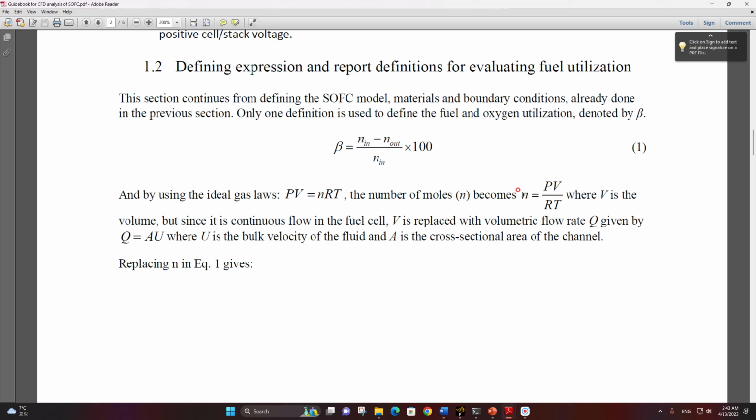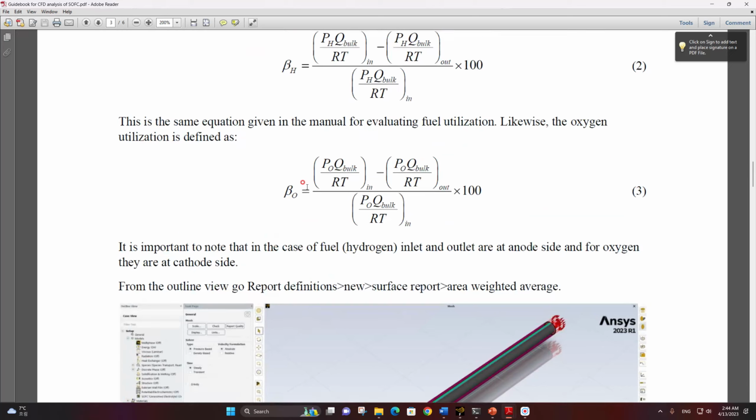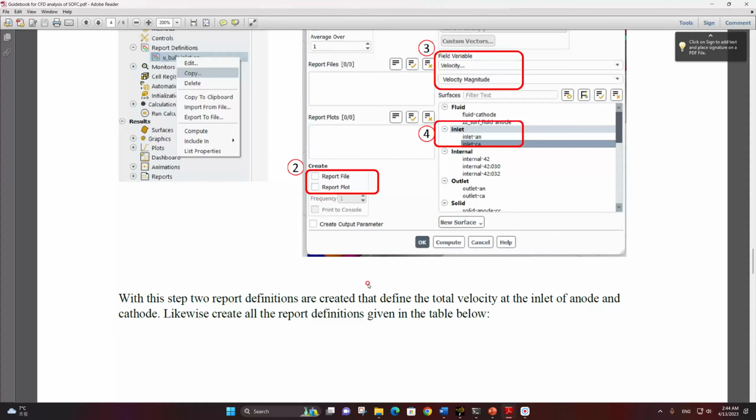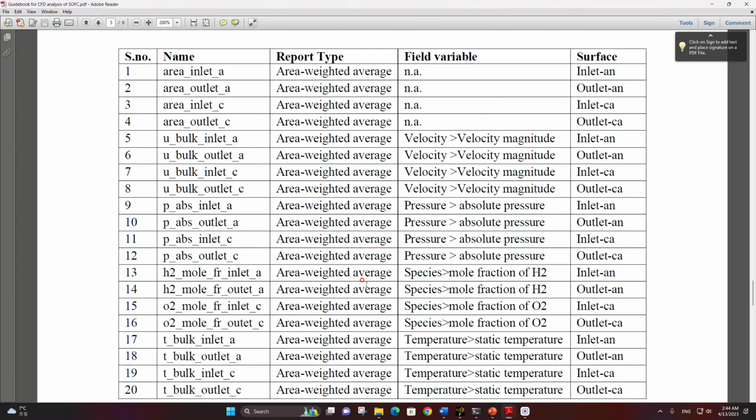And if we substitute n equal to pV over RT, where V is the volume, but because it is a continuous flow rate, the number of moles is also a flow rate, so we can replace V by Q, where Q is the area multiplied by the bulk velocity. In order to implement these relations, we need to define all these report definitions in our system.